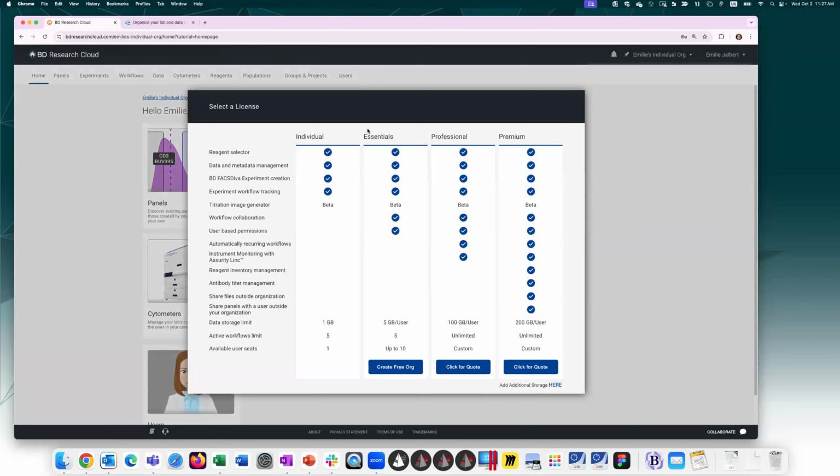It is completely free, and same with the essentials one that we're going to set up for the lab. Here I can invite up to 10 of my coworkers to join BDRC for free, and I get a little bit more data storage capacity for each user as well. And I have some collaborative features that are enabled in the essentials license type that's not there for the individual one.